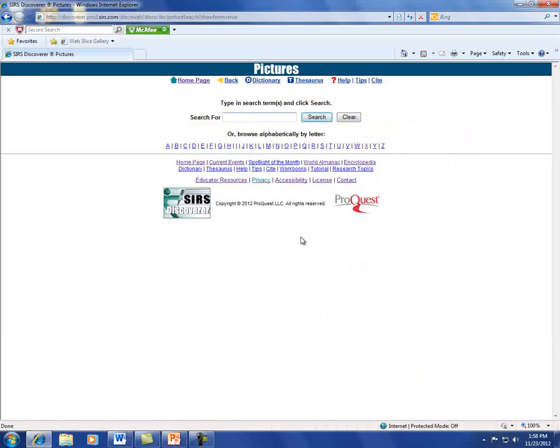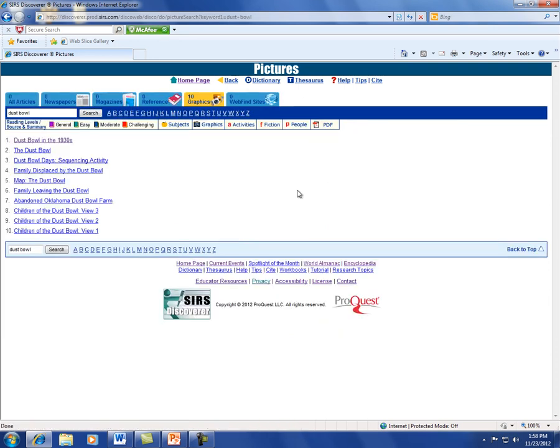If students needed to add a graphic, an image to their reports, their research, there's a picture file. Again, I can enter a term into the search box or use browsing alphabetically by letter. I'm going to enter Dust Bowl. Again, there might be some interest on that again because of the new Ken Burns program. So here are some images for Dust Bowl.